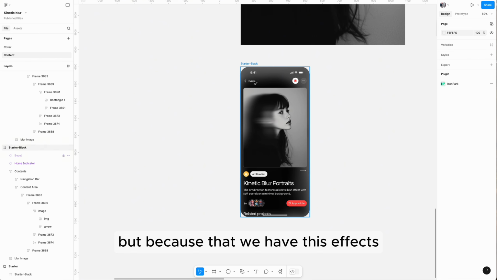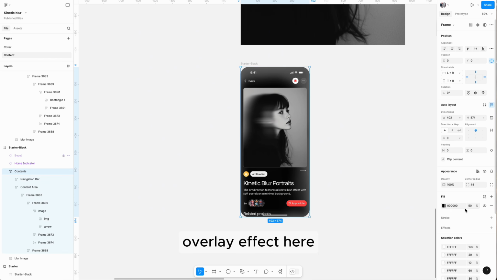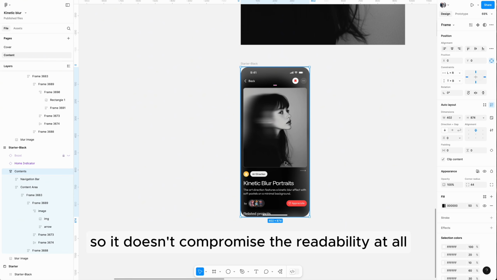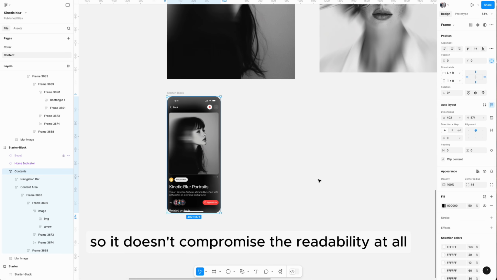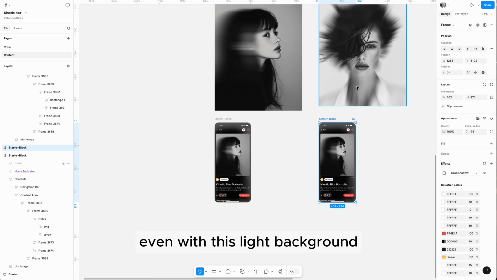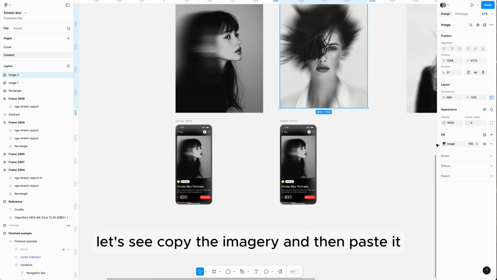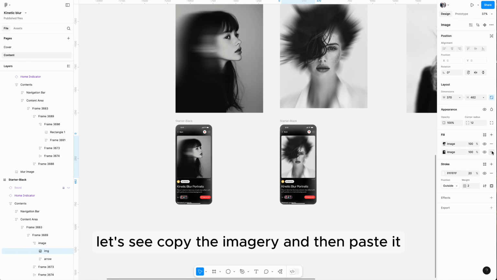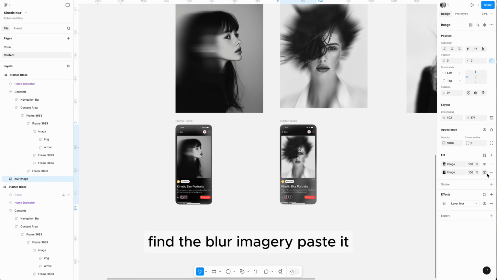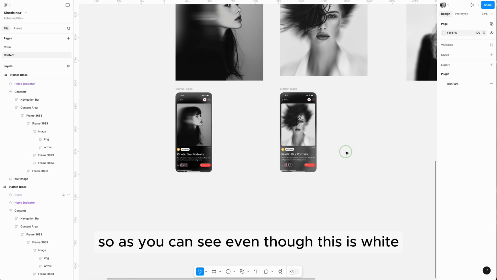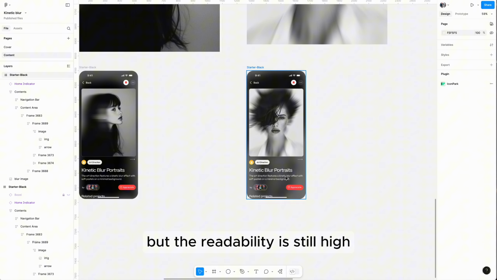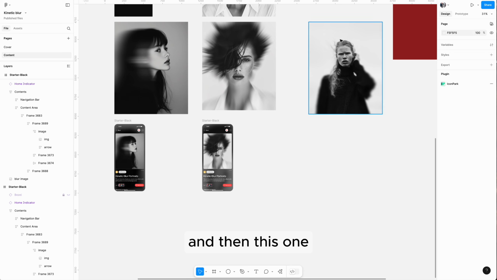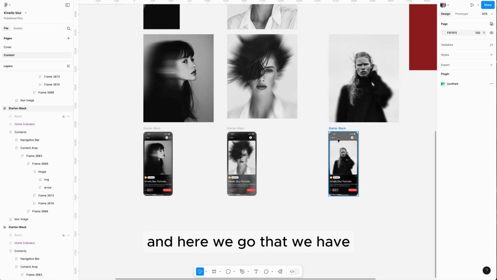But because we have this overlay effect here, it doesn't compromise the readability at all, even with this light background. Let's see. Copy the imagery and then paste it. Find the blur imagery, paste it. So as you can see, even though this is white, the readability is still high. Then this one, and here we go.